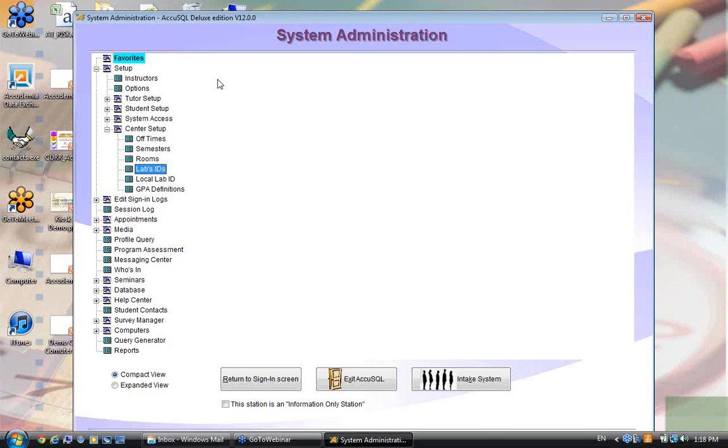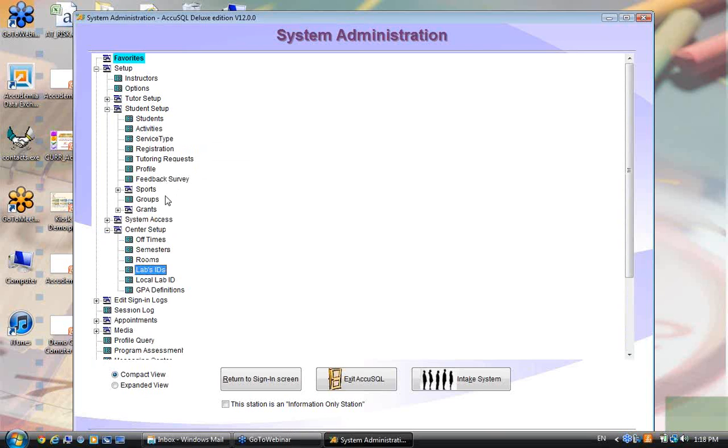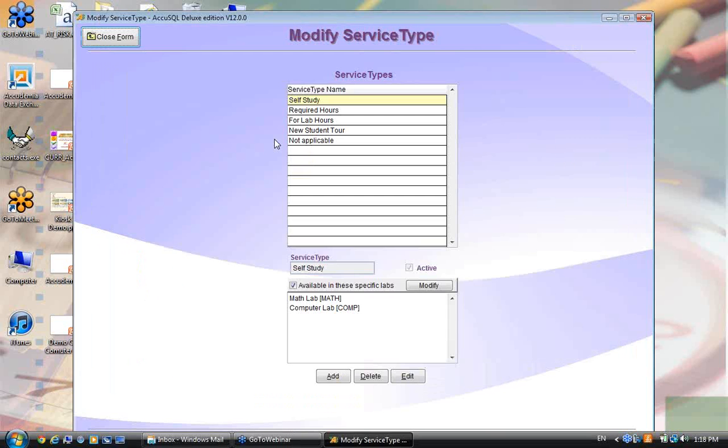All right, moving right along. And that leads me right to the next one, which is service types. Okay, so I'm going to go to my service types, which is under my student setup. And remember, service types, basically, it's just another box we can add on the sign-in screen and put in whatever we want for it.